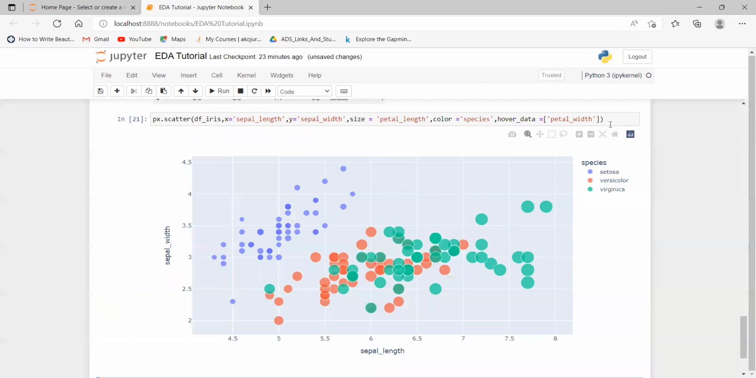See. Now we can see petal width also. Previously we were unable to see petal width, but now when we are hovering onto the different plots, we can see the whole data. The species also, we can see sepal length, sepal width, petal length and petal width. So that's how we can get some insight.